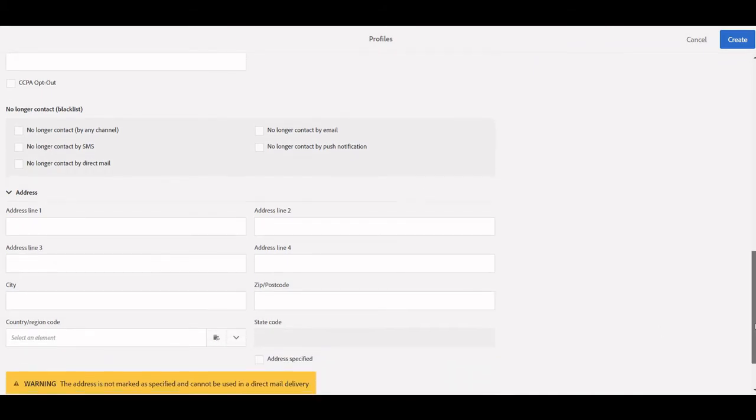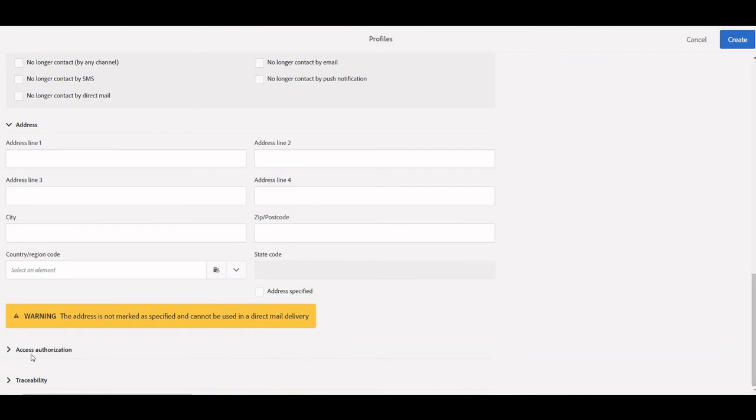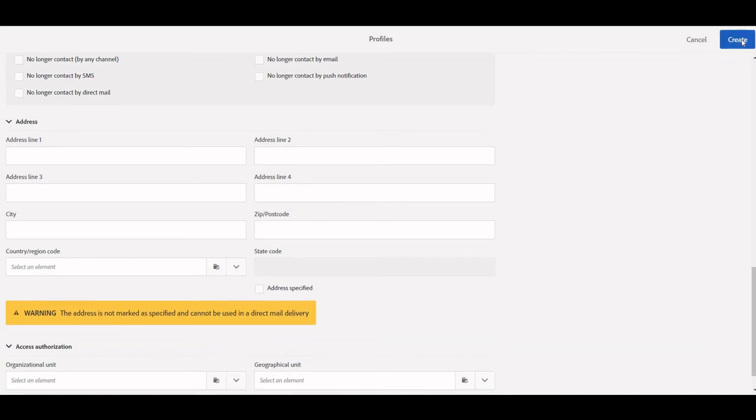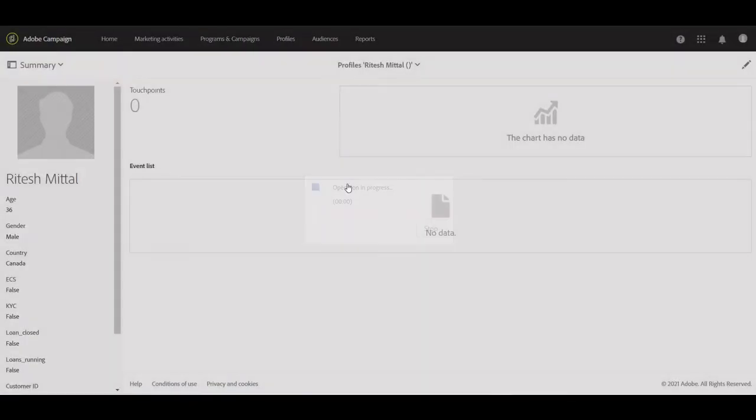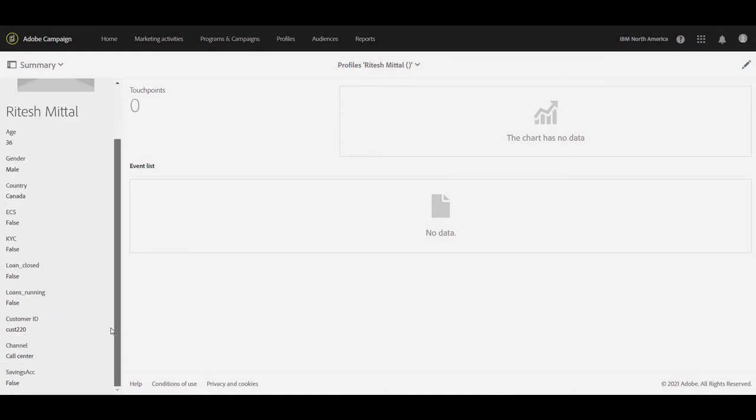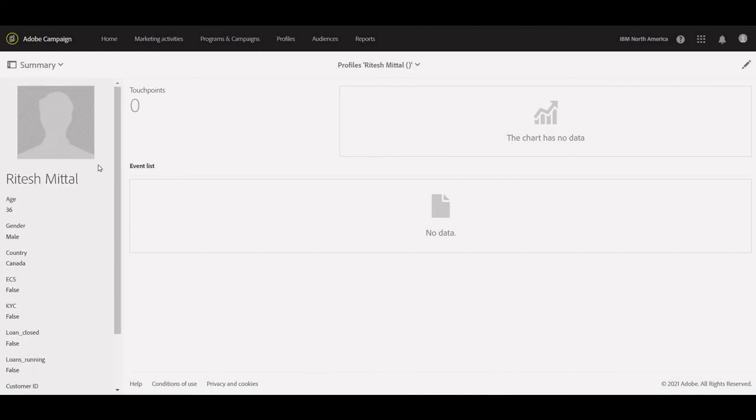Maybe I will create a video, and then address, etc. information we can fill in. So all this information we can fill in, and finally we have to click on create, and this will create the profile. And we can upload the photo, etc. So this is how we can create the profile.